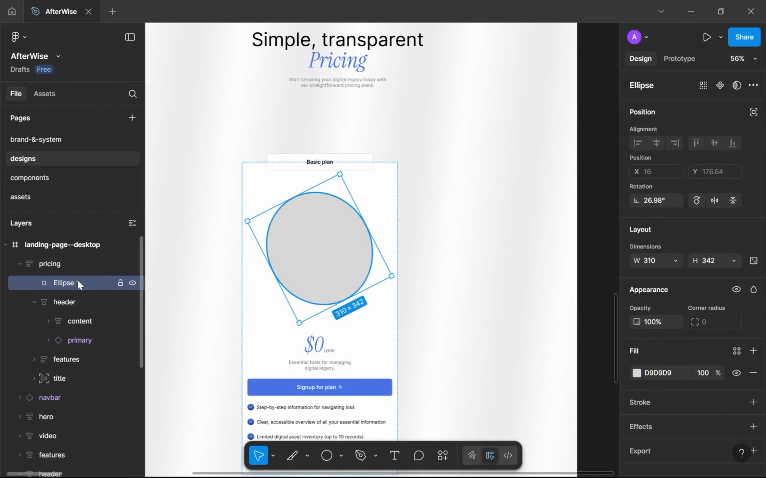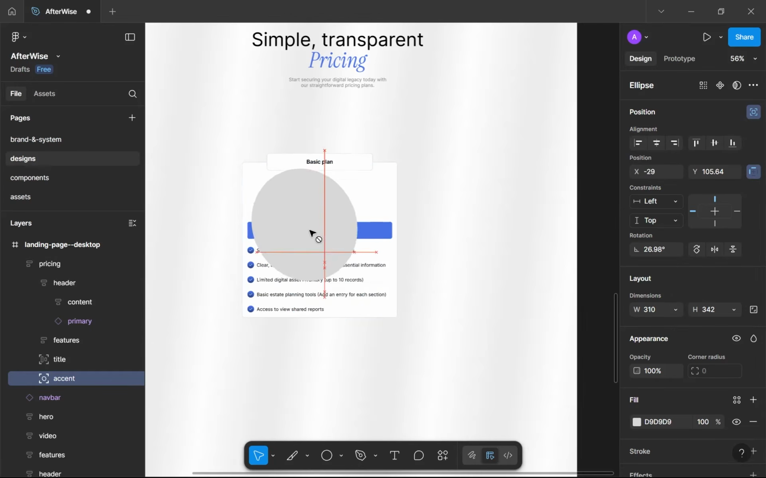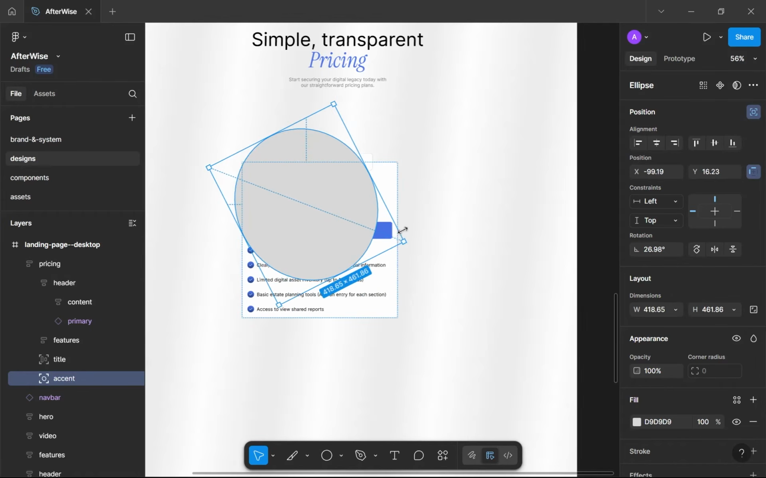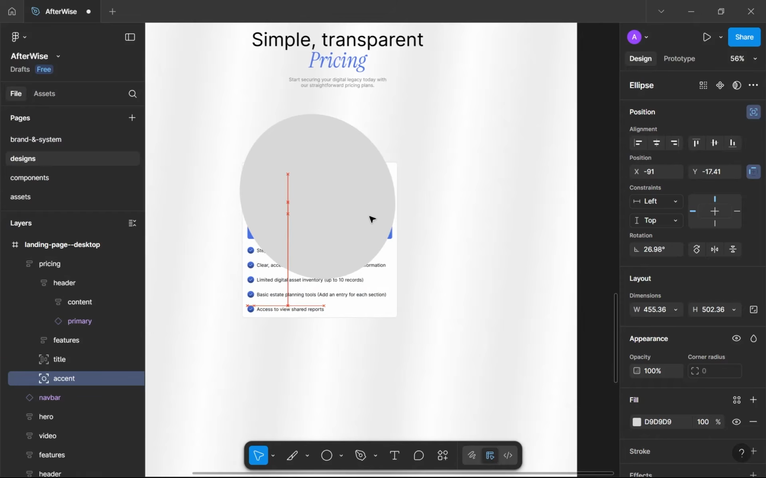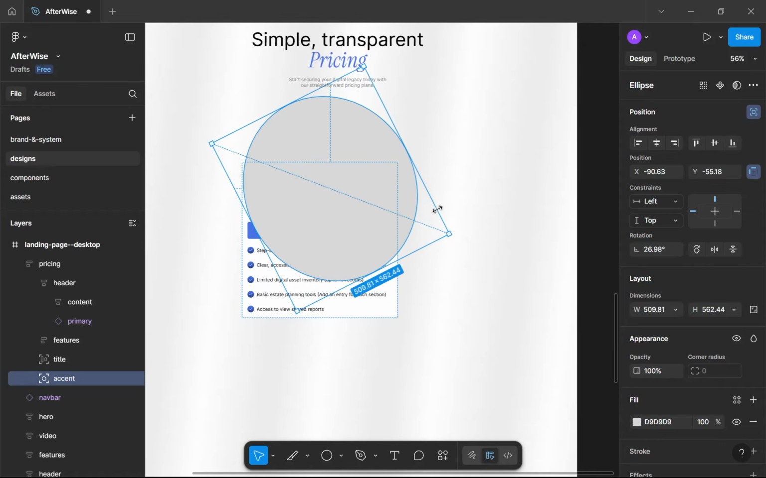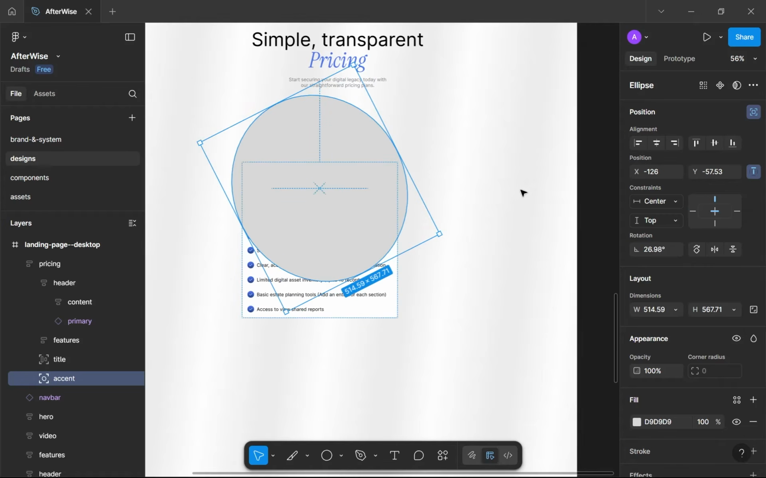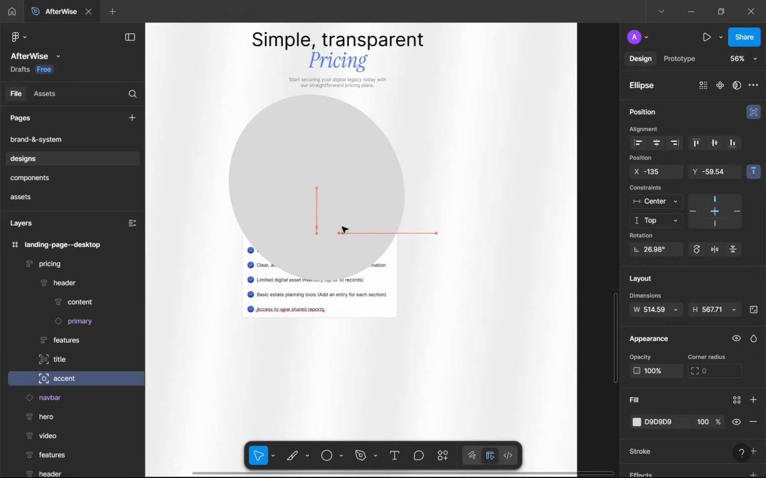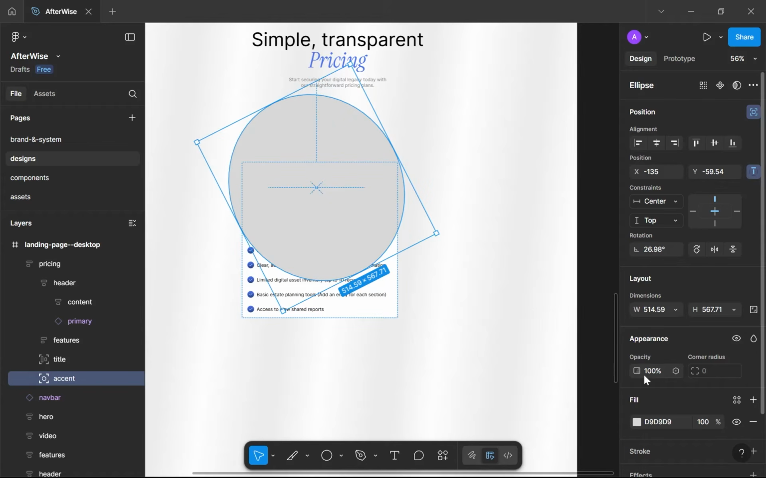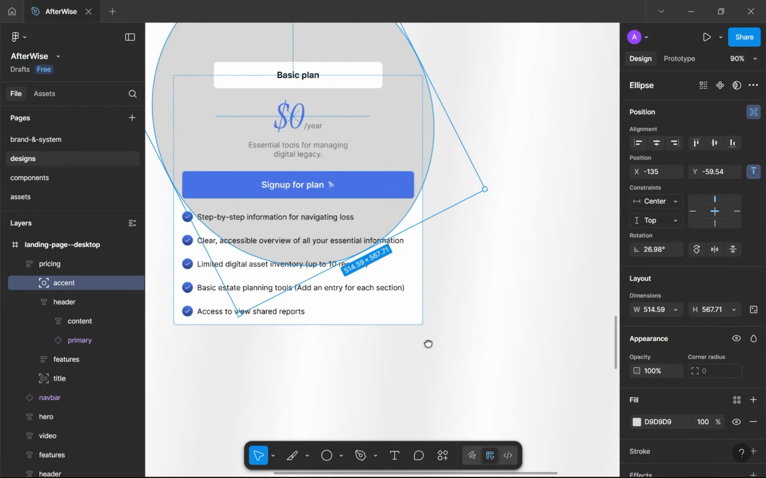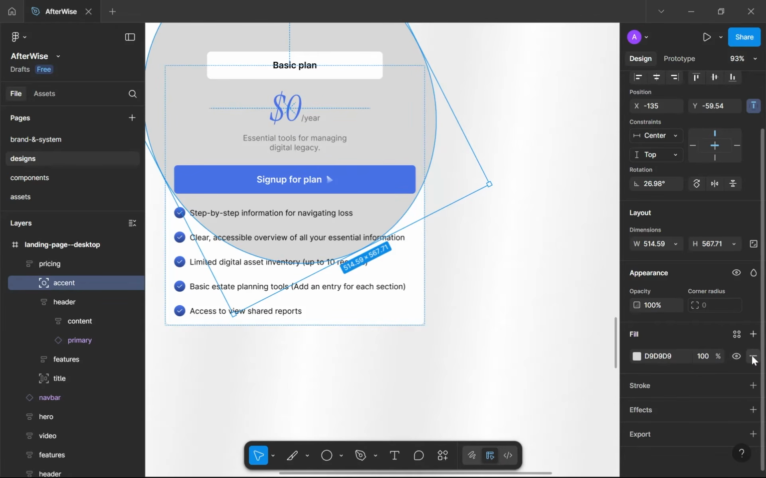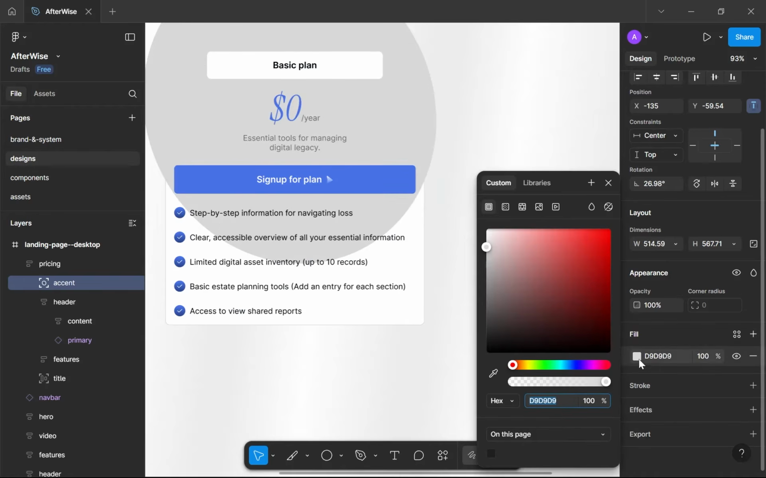I'm going to call this the accent. This is just going to be something interesting for the design. Let's increase the size here, and let's center it. Okay, around here. It should be at the back. Now we're not going to give it a fill. We're actually going to be giving it a fill, sorry. So the fill would be a gradient.